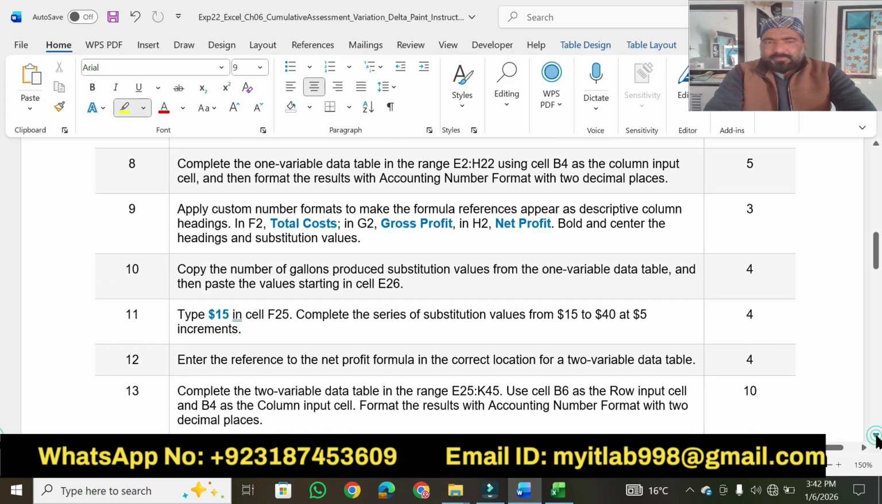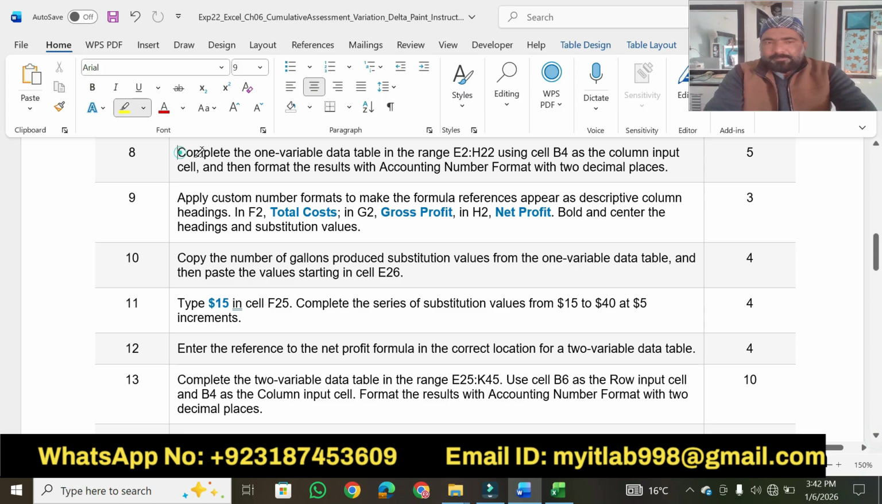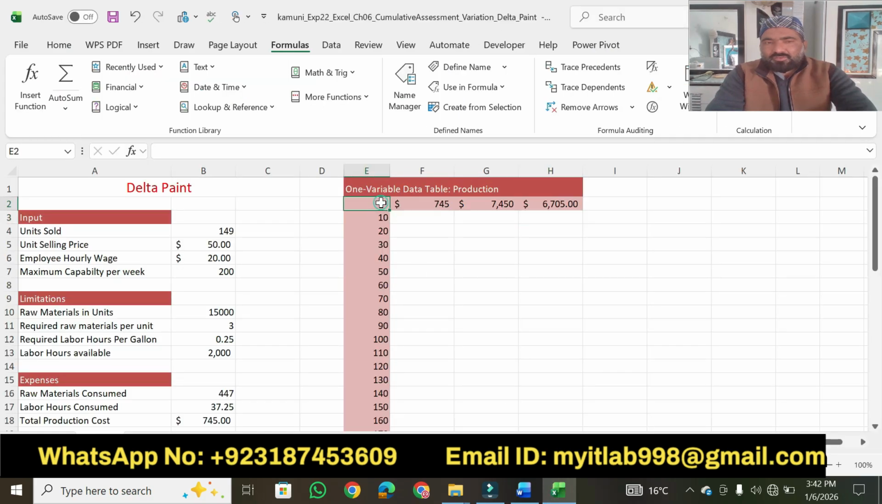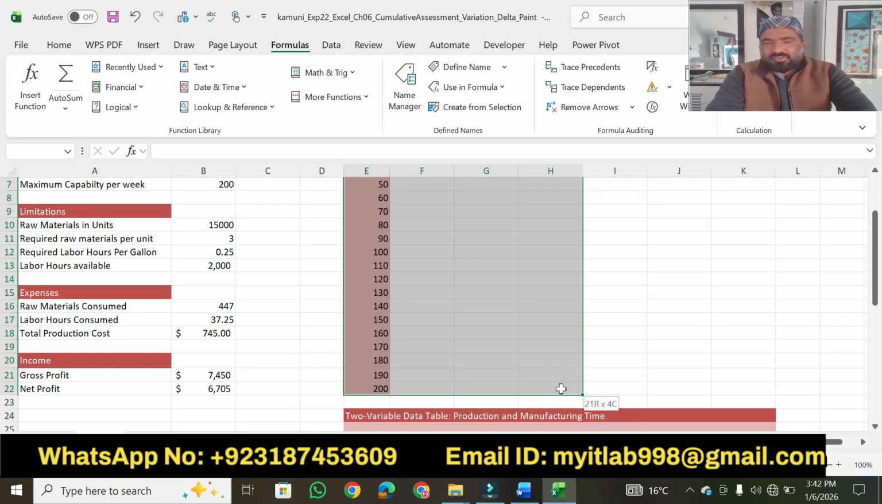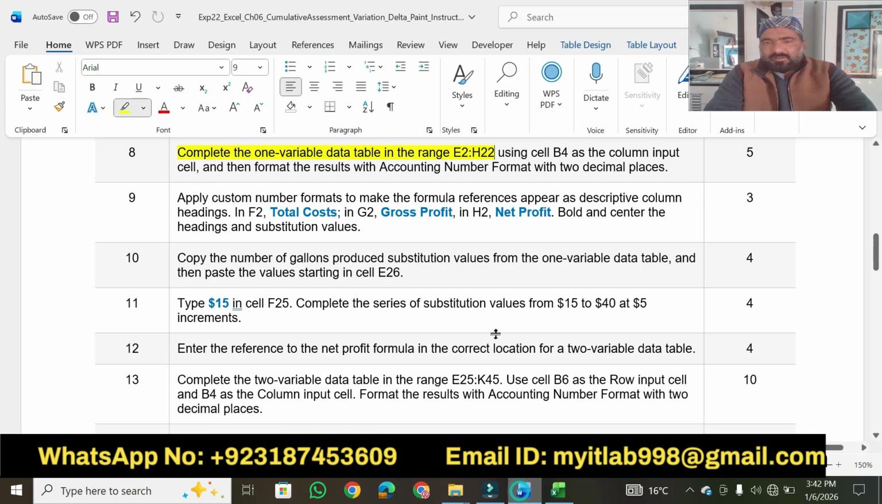Now we are moving toward question number 8. Complete the one variable data table in the range E2 to H22. First we have to select the range E2 to H22. Then using B4 as the column input. As you know, whenever we fill a one variable data table, we need one value, the column input value. So for the column input value we have to use cell B4.